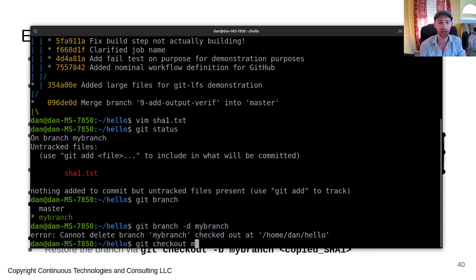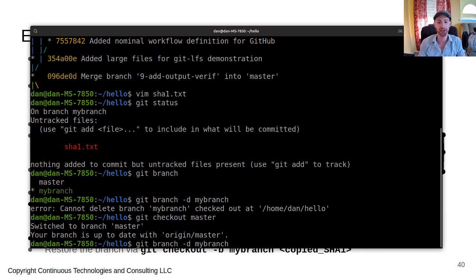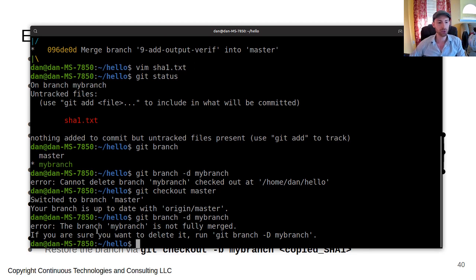So let's go ahead and check out to the master branch and try the exact same command. In this case we're going to get a different error. Git's saying the branch my branch is not fully merged. If you are sure you want to delete it, run git branch -D.